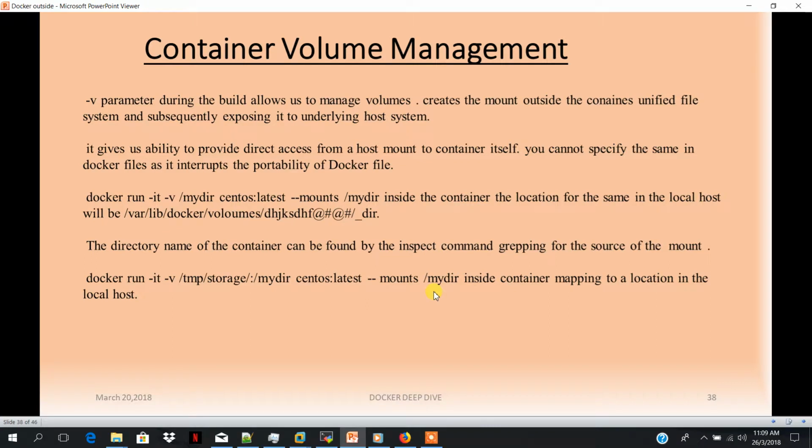Welcome guys. In this video, I'm going to explain various Docker files. Using them, I can launch SSH, web servers, app servers, DB servers, and reverse proxy. Before getting into it, I want to tell one thing about the container volume management.